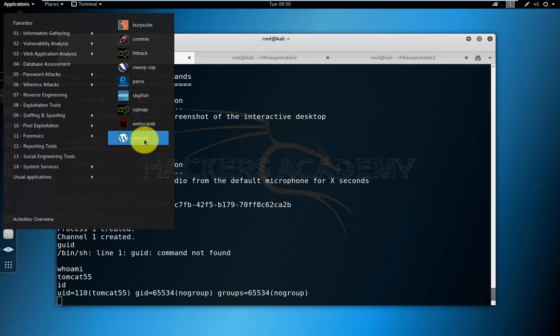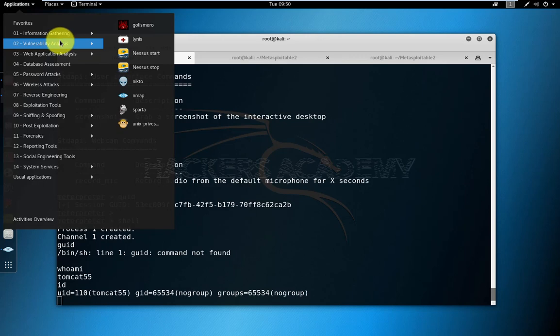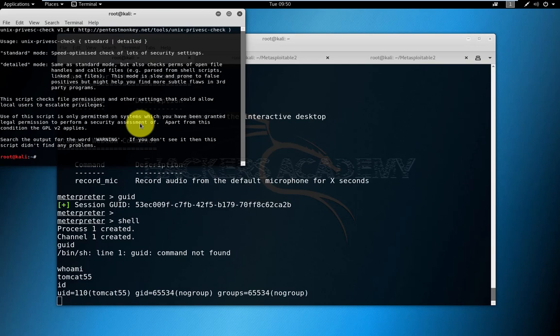And again, very quickly, if we go back to the vulnerability analysis section or menu, you'll see here a tool or a script called Unix Privilege Escalation. And this is a script that we run on compromised systems to see how we can escalate our privileges. We're going to be looking at that in another video.